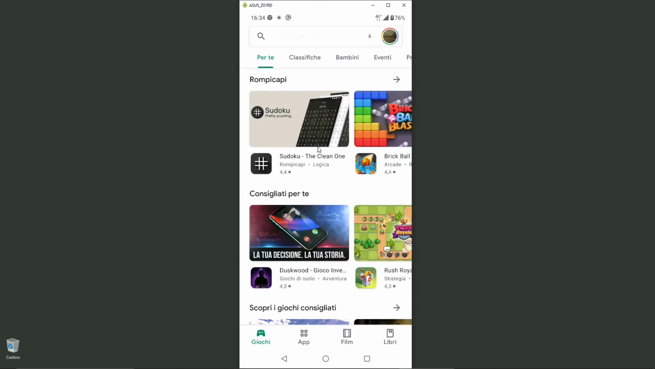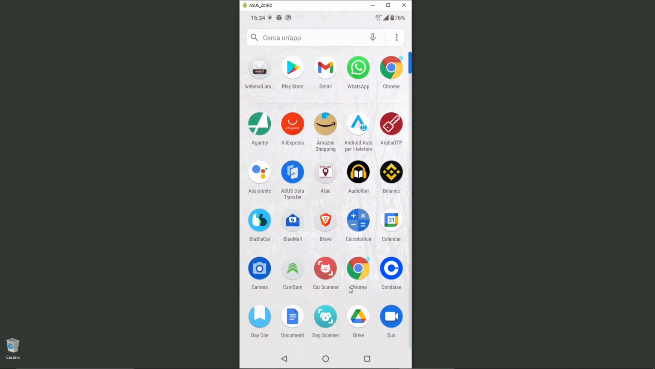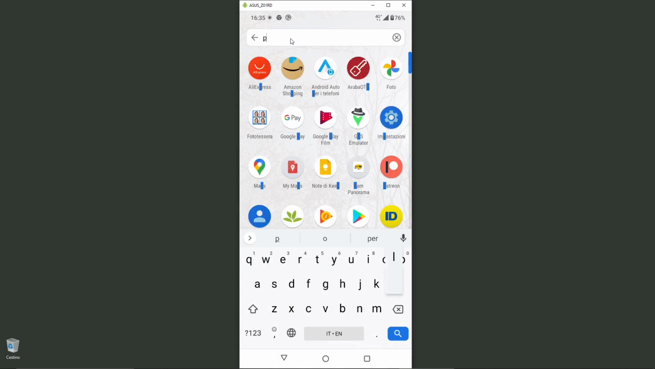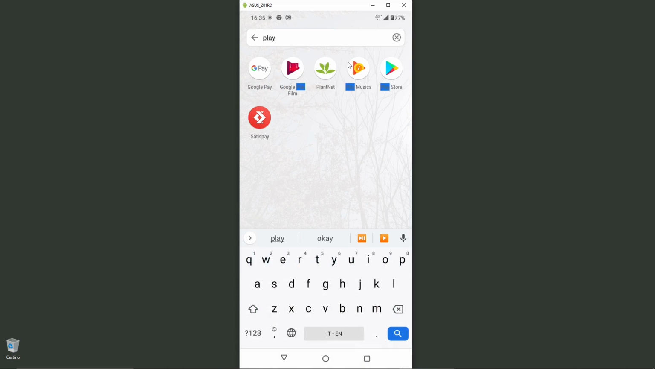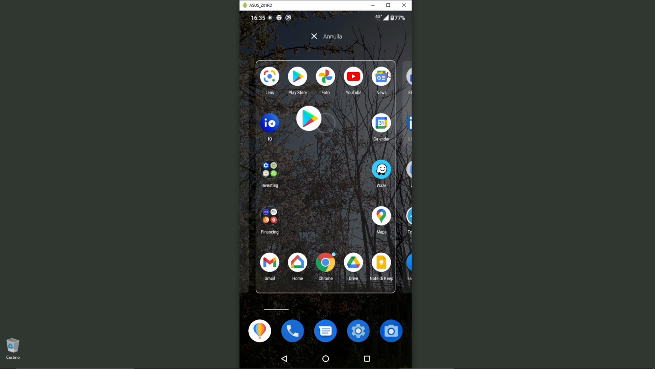Now, if you don't find the Play Store, you can scroll from the bottom to the top here with your finger to open up all the different applications like that. And from here, you can search for the Play Store. You can find the icon. You can drag and drop this in your desktop by clicking and dragging.